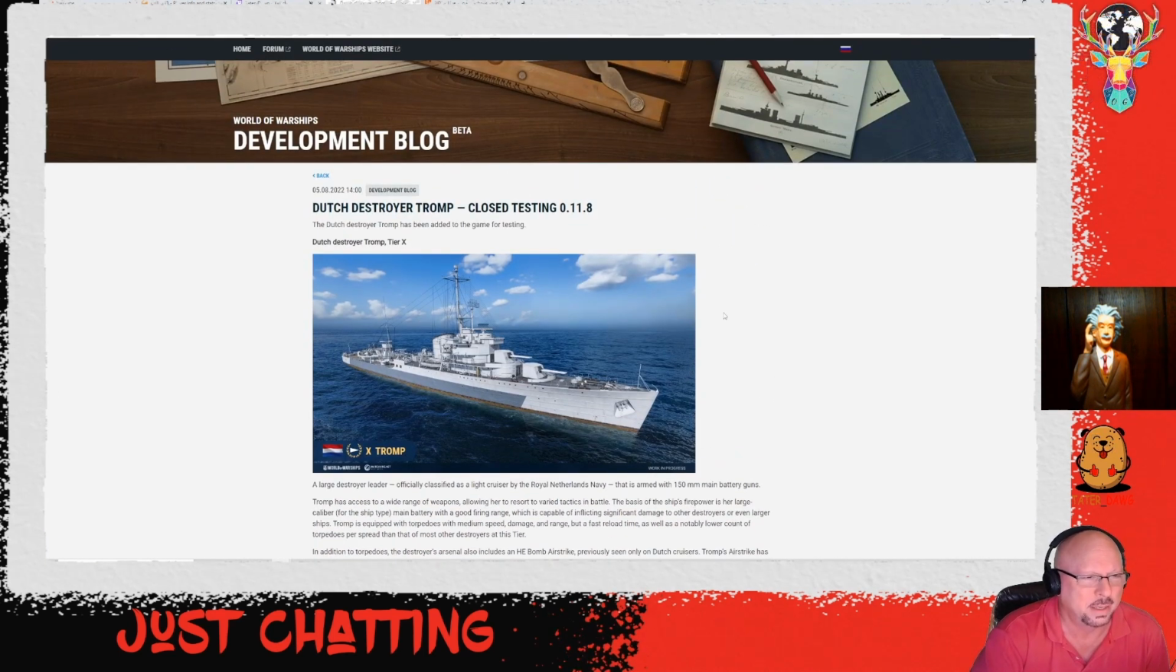So that is the new test ship, the dev blog from today, August 5th, for the Tier 10 new Dutch destroyer named Tromp, which will be released into the game for testing.